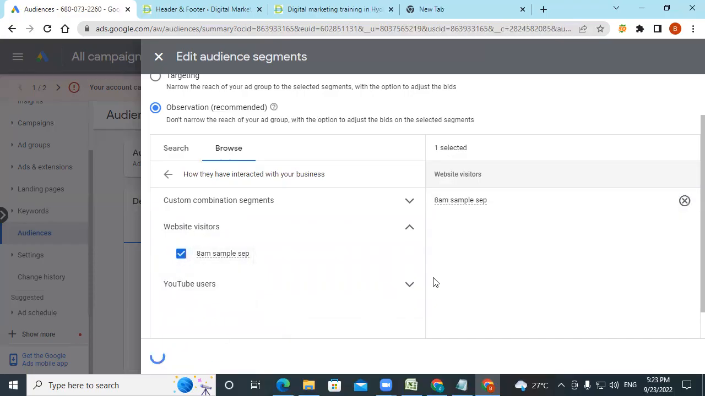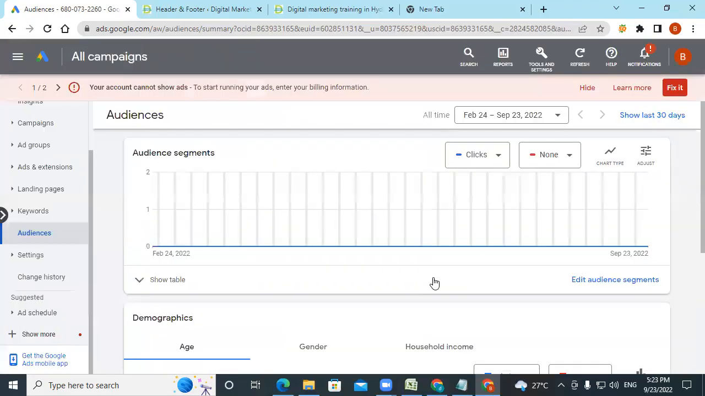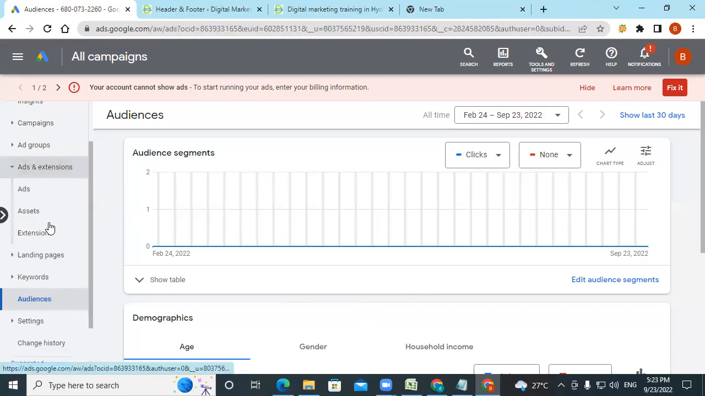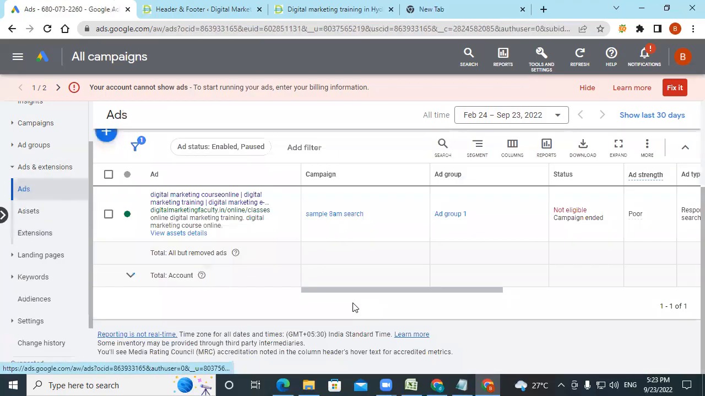If I save it, what does it mean? I have connected that search ad with this remarketing list. So all the people who came to my website will be getting that search ad. Let us say I want to connect with any of my display ad. How should I do that? I should get into the display ad section. I don't have any display ad available probably to show you. Let me go to another account.